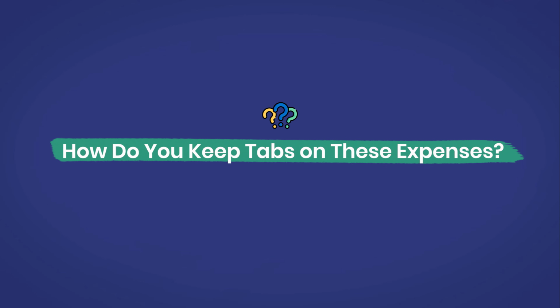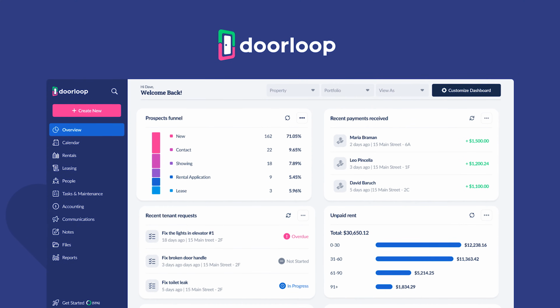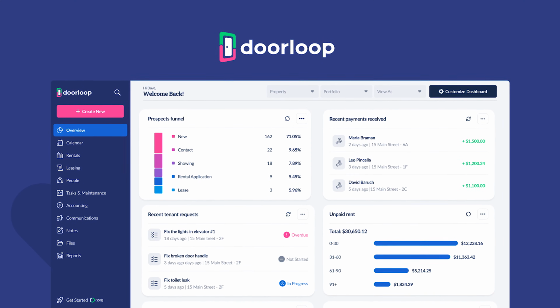And question number 6. How do you keep tabs on these expenses? Simple. Use a spreadsheet or a comprehensive tool like DoorLoop. With our platform, you'll always stay on top of your expenses.